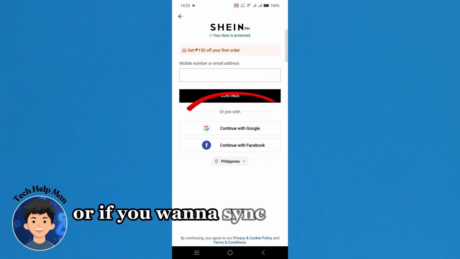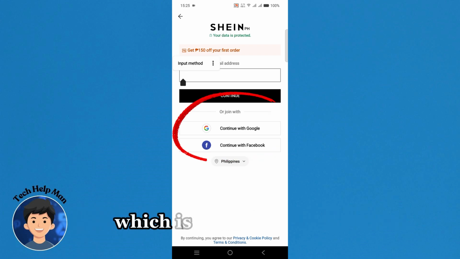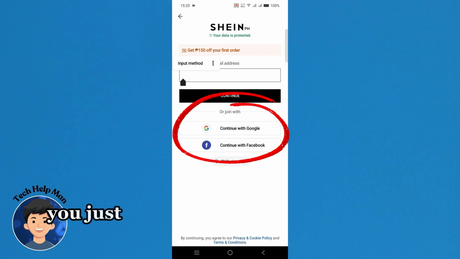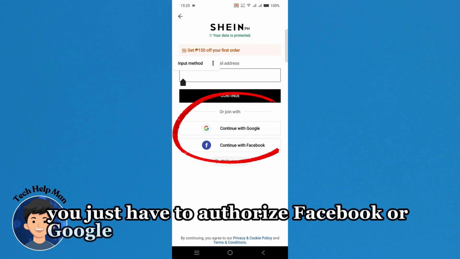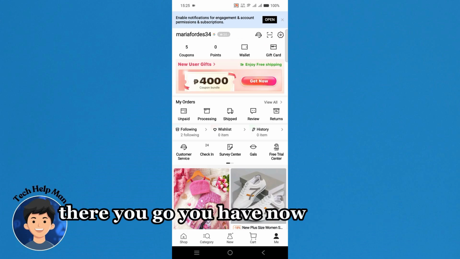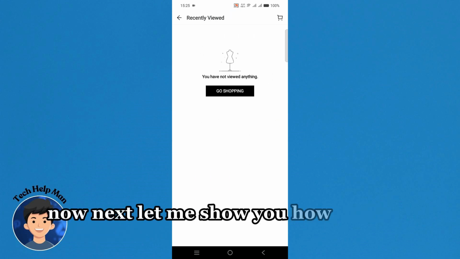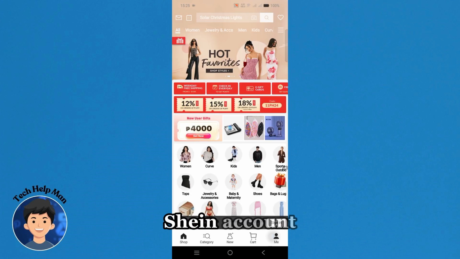Or if you want to sync your Google account or Facebook account, just click on that, which for me is easier. So you just have to authorize your Facebook or Google account to be synced on SHEIN. And once done, there you go, you have now created a SHEIN account. Now, next, let me show you how you can manually create a SHEIN account.